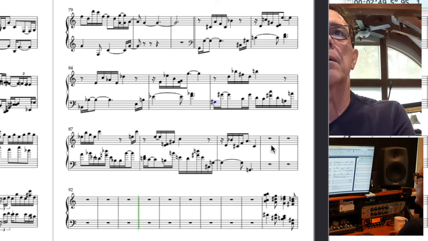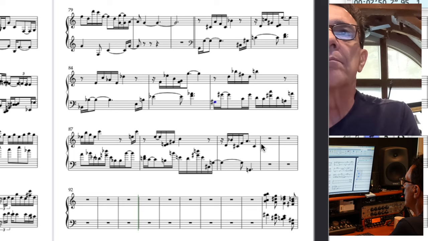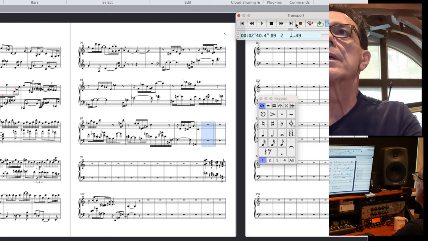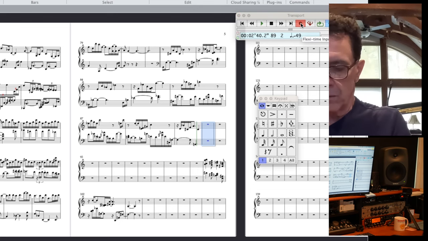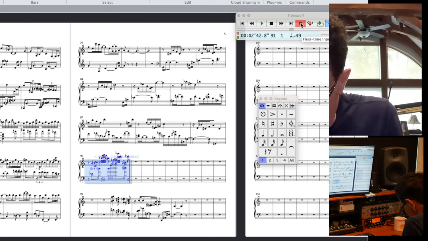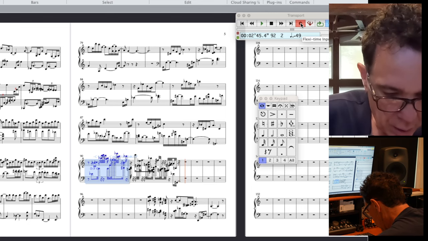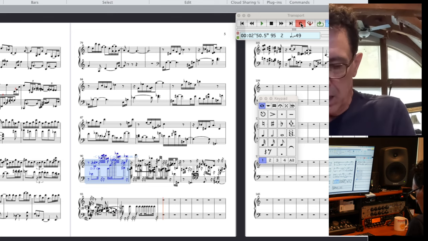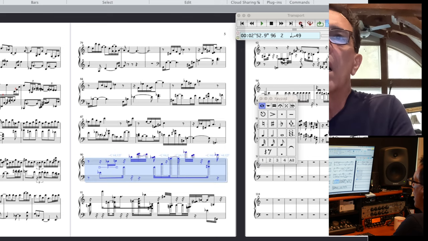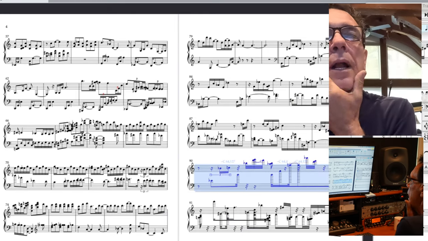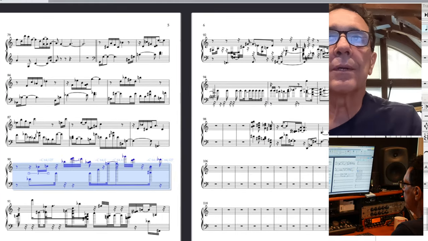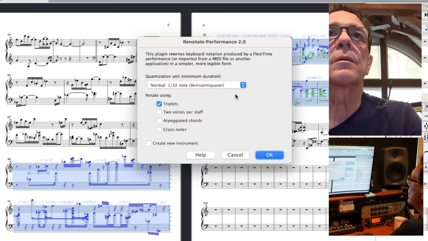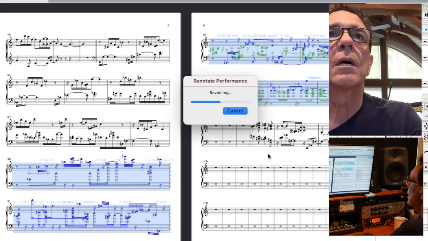Oh, I should have had the record button on that one. That sounded pretty cool. All right, a little different than what I did the first time. And, you know, sometimes that's just how it goes. Let's just renotate this, and then I'm going to give you some concluding thoughts on this little demonstration of how I like to compose.